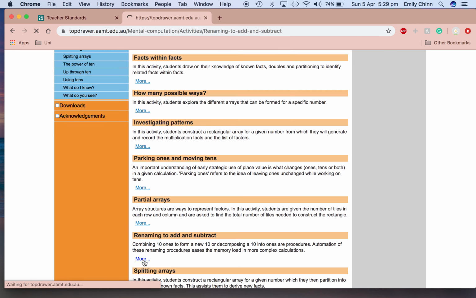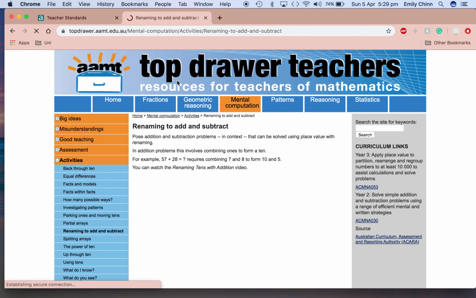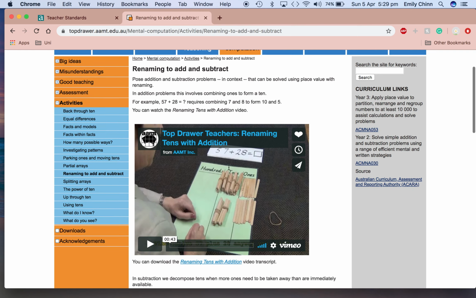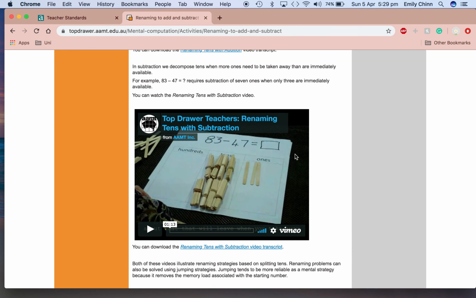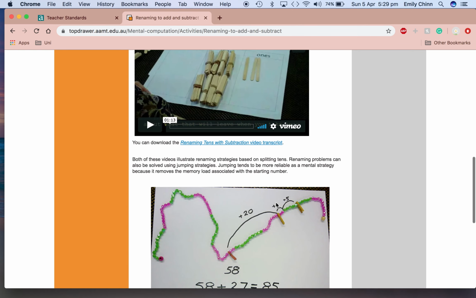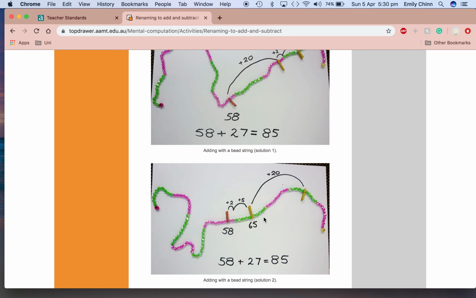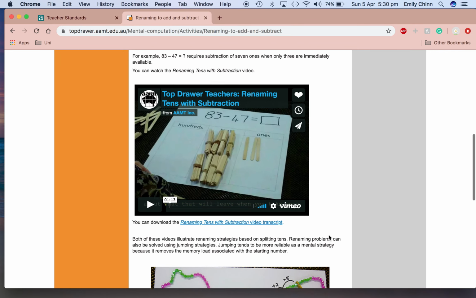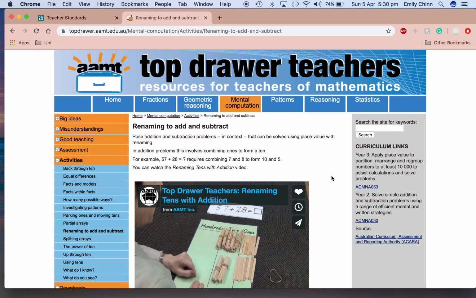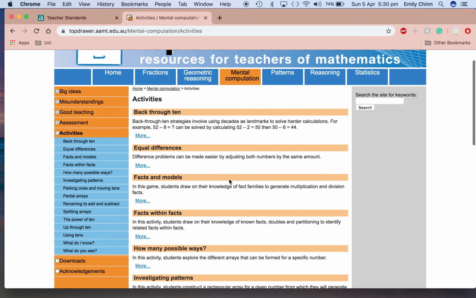So if we have a look at a renaming activity, there's even videos giving demonstrations of the concepts being taught to students, using popsicle sticks in this for grouping. We've got a different method here, adding with the beads, and then links to further resources in the bottom there as well. And you can see on the side here that we have direct links to the curriculum in Year 3 and Year 2. So that's really great. Straight away we can see that it's actually useful with that curriculum link there as well.